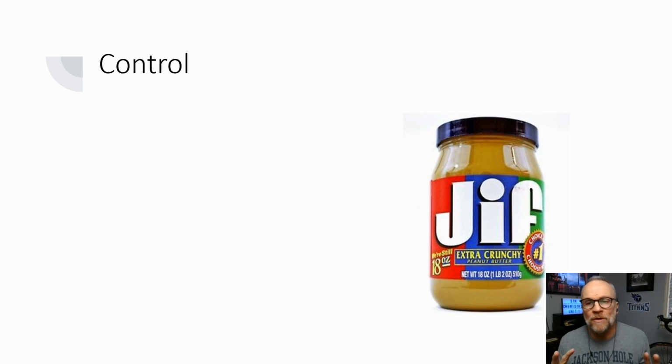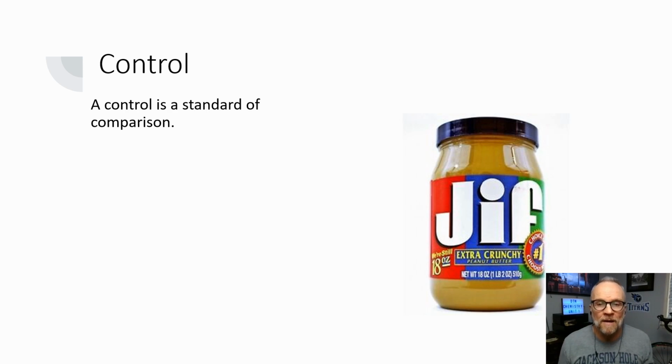And in this, I'm going to use an example experiment that I'm going to write about peanut butter. So I'm going to pretend like I am a peanut butter manufacturer, and I want to make a new type of peanut butter that will compete and sell on the grocery store shelves. And so I would need a control to test my experimental peanut butters against. And a control is a standard of comparison.